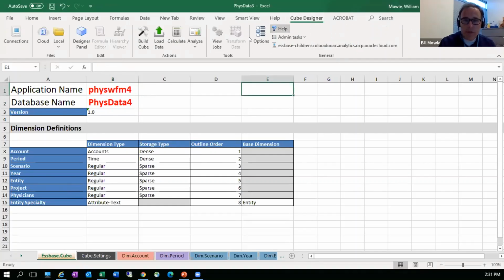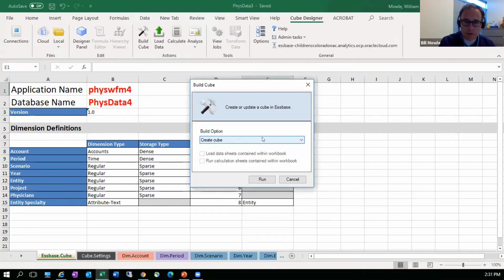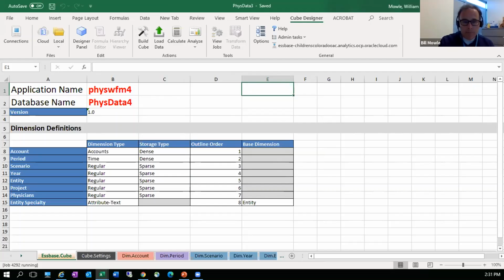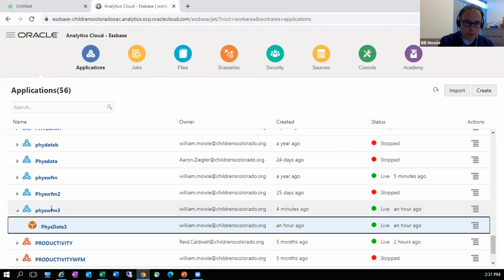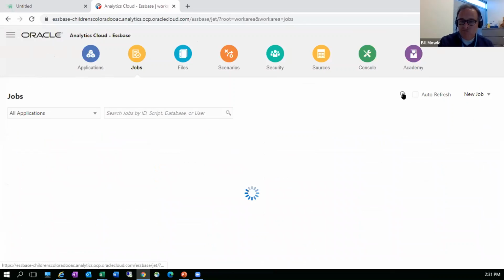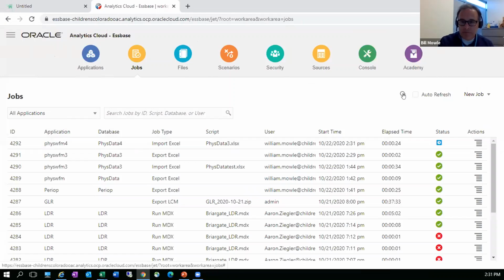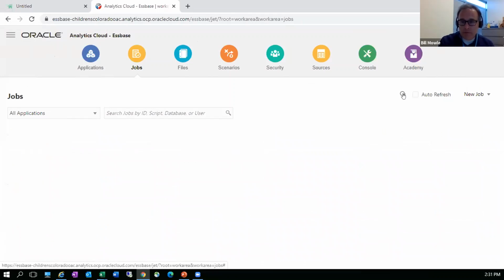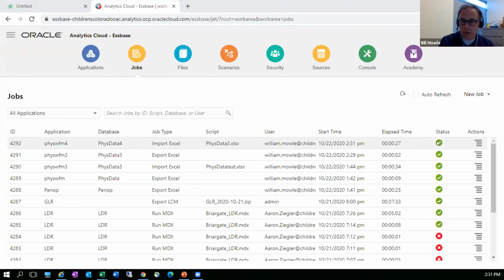Go back over here, go to my cube designer, and I'm just going to say build the cube. And I'm going to build a cube called phys, my initials, number 4. And it's going to say create a cube because there's no cube like it out there. Kick off the job. It's going to run for just a second. And then if you remember, there's no phys number 4 out here right now. If I go look at my jobs, I might be able to see it running right now, and you can see it's being built in the job console. So it's coming from me. Just started it. We're 13 seconds in. Coming up, and it's done. So in 27 seconds, I've built a cube, and that cube is ready to go.